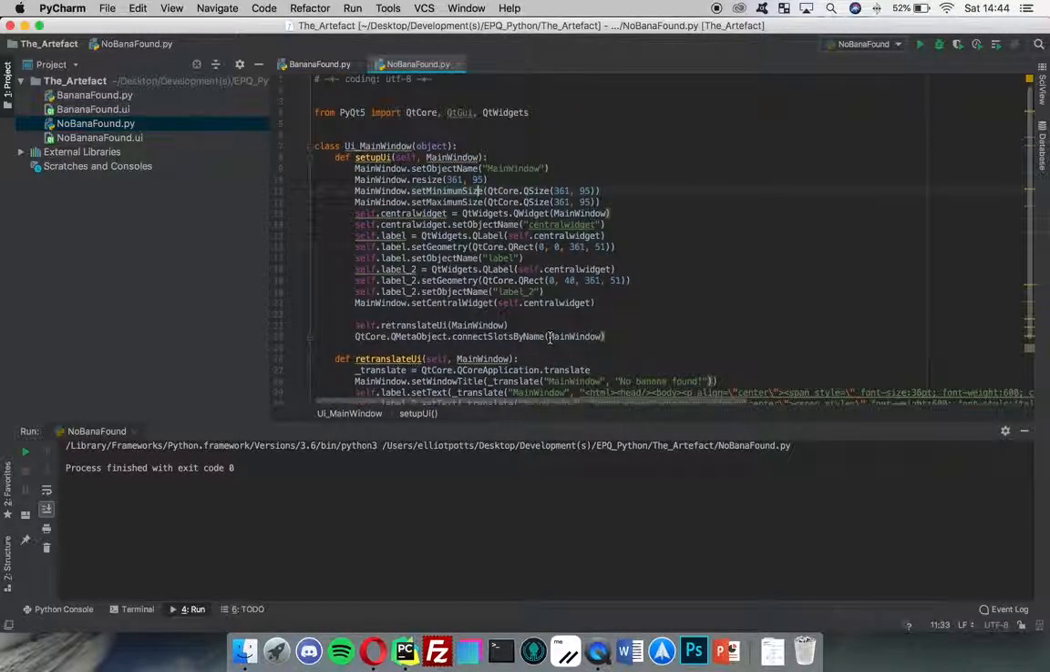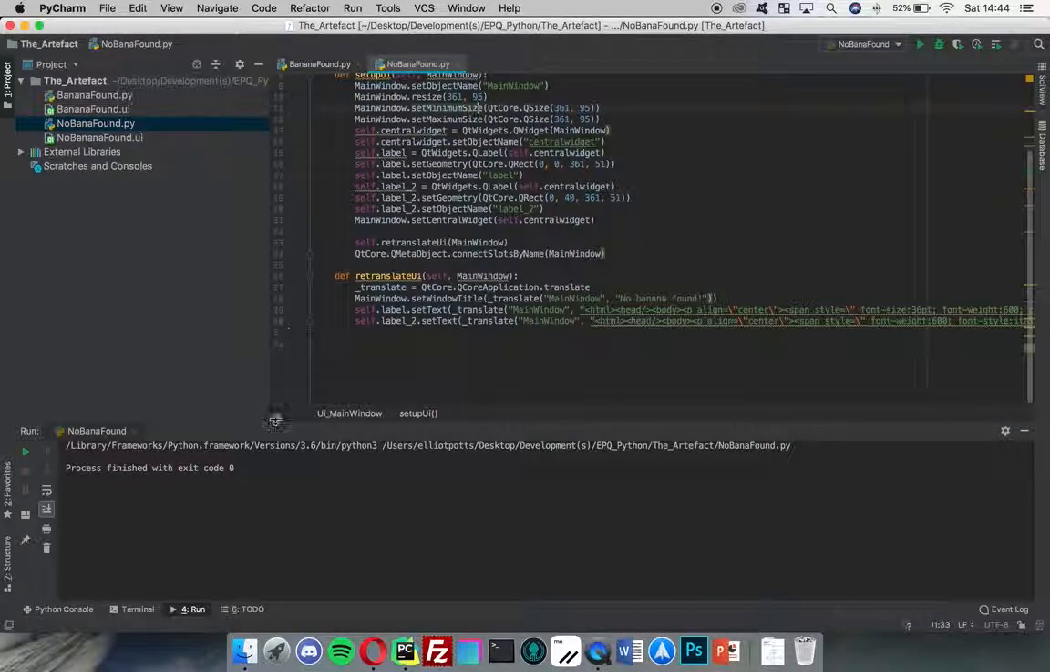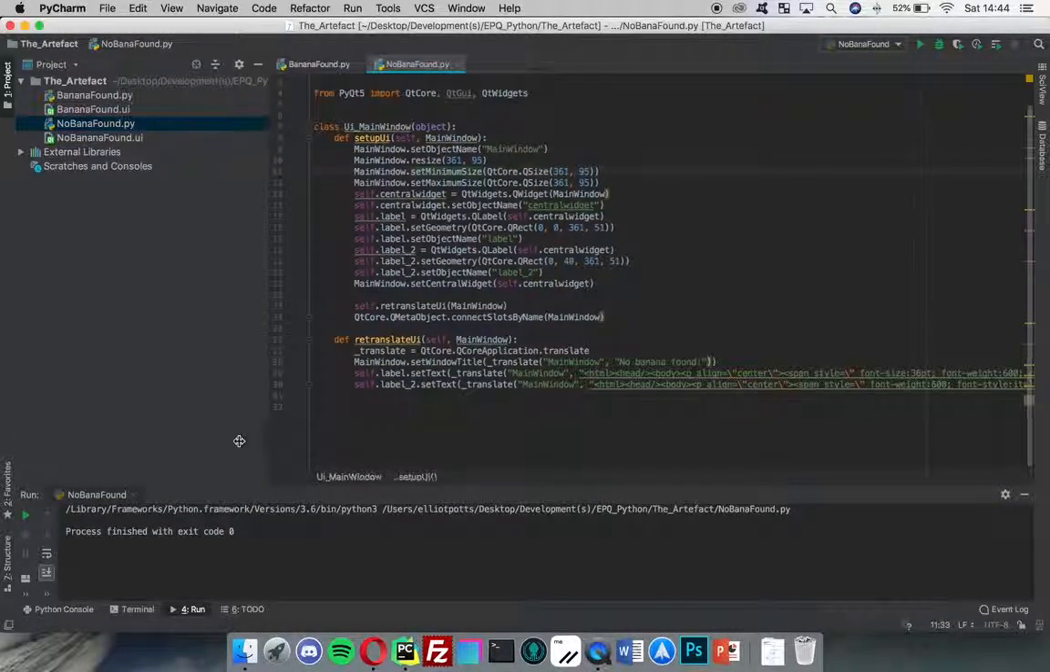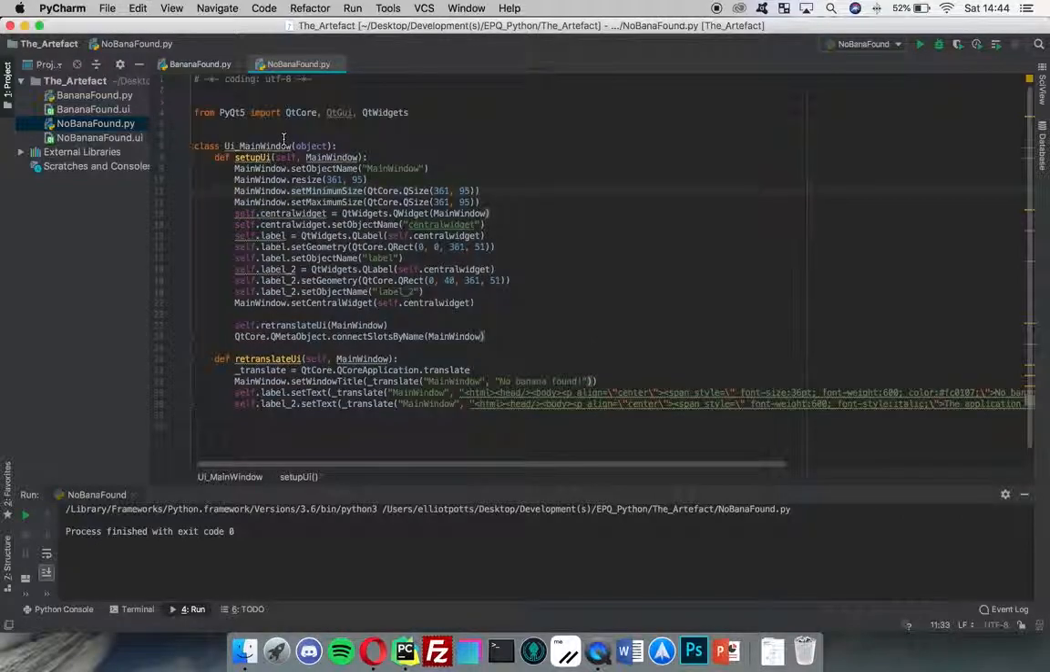So now what I need to do is have some sort of logic at the bottom that says, am I going to open the banana window or the banana found window, or am I going to open up the window that says there isn't actually a banana found? And I'm probably going to do that in the next video to avoid this one being too long, because that will be a little bit of programming which will drag this video out.